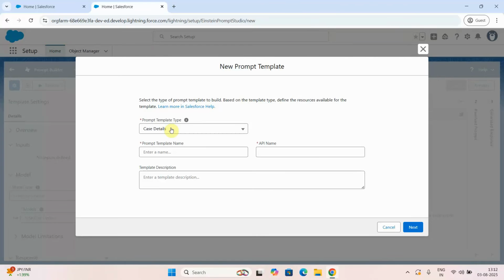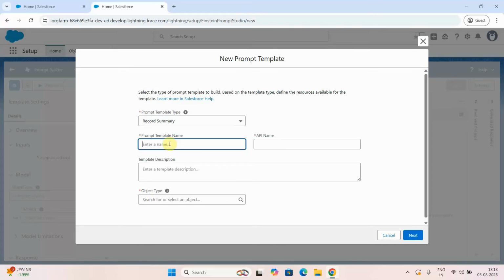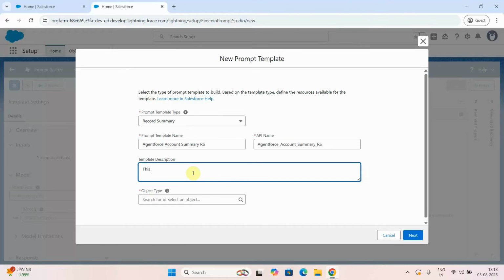First, you have to select a prompt template type. We have multiple prompt template types. In my case, we want to do the record summary, so I will select Record Summary, and I can give it a name, Agentforce Account Summary RS. RS means record summary. It will automatically generate the API name for you. Then the next step is to give a description: this is used to summarize the account and related objects like opportunity, cases, and contact.